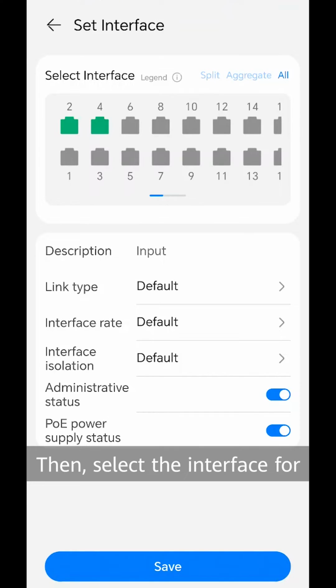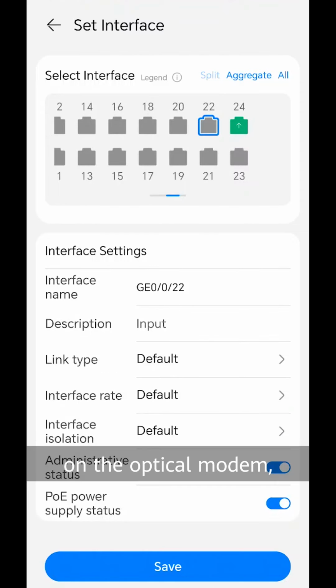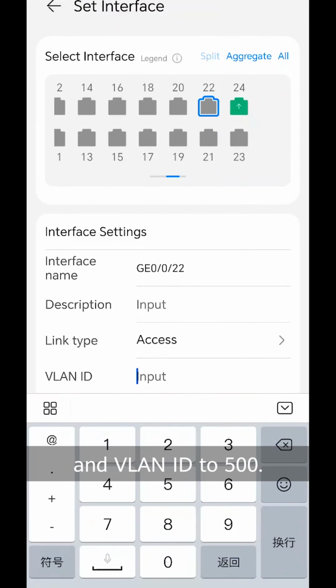Then, select the interface for connecting to the IPTV port on the optical modem. And set link type to access and VLAN ID to 500.